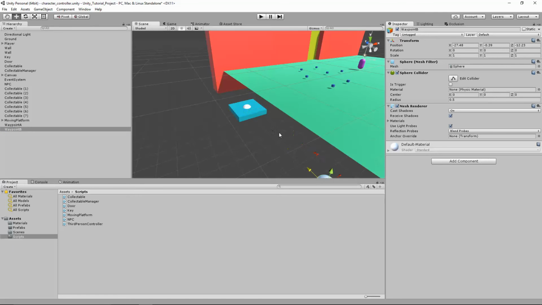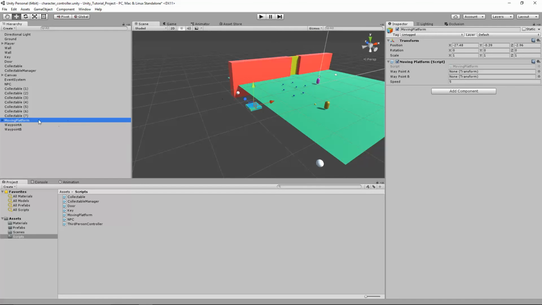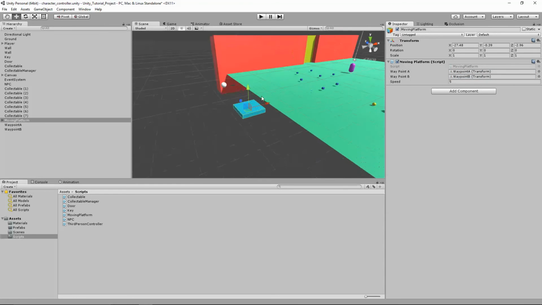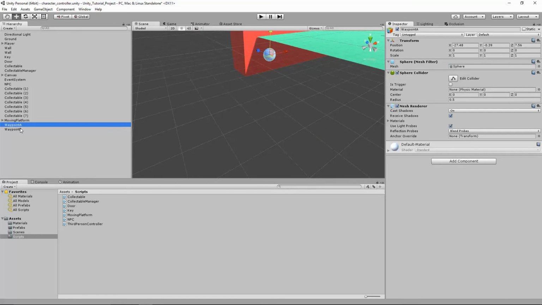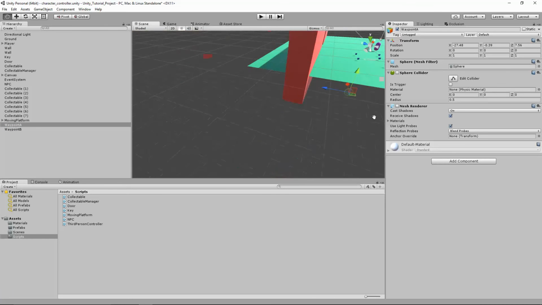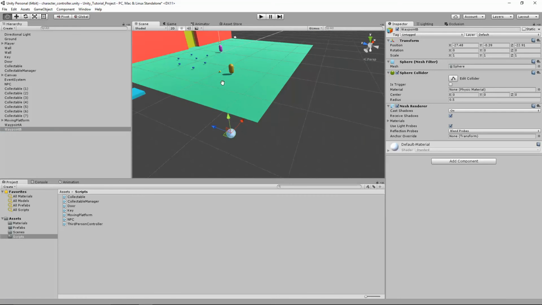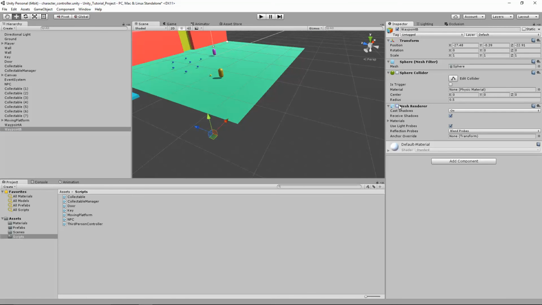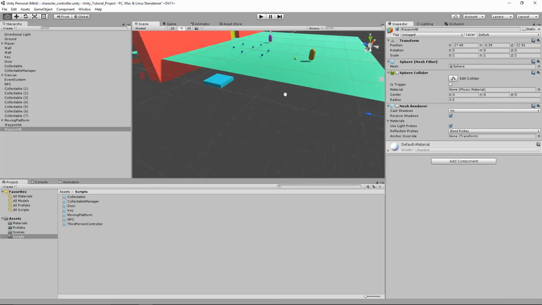So I'm going to separate them. I'm going to move waypoint B over here, waypoint A over here. Click on moving platform, and now we can drag these into their slots. So waypoint A gets waypoint A, waypoint B gets waypoint B. And the reason I like these spheres is because you can see where they are in the world. And once they're set up, you can just select them, turn off the mesh renderer, turn off the sphere collider, and so now they're invisible and you can't collide with them, so it's like they're not there. But it's really helpful, like if you want to move this to a new location, it's a lot easier to move a sphere than it is to move an empty game object.